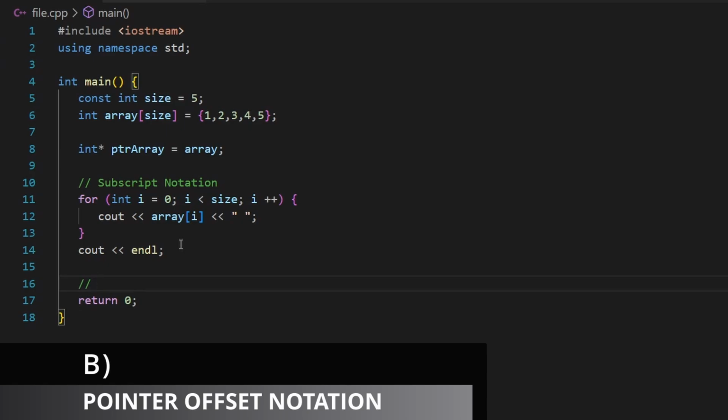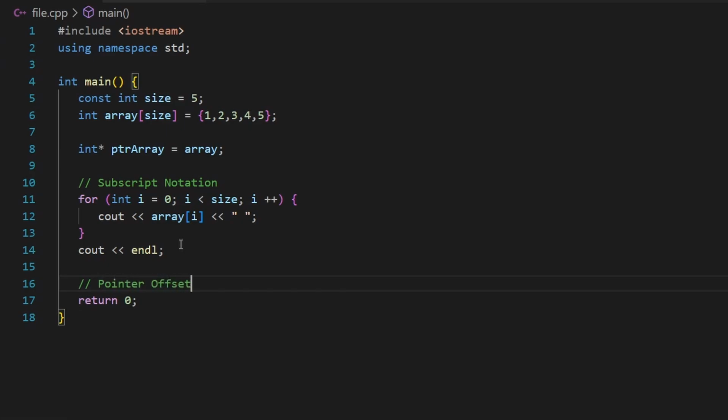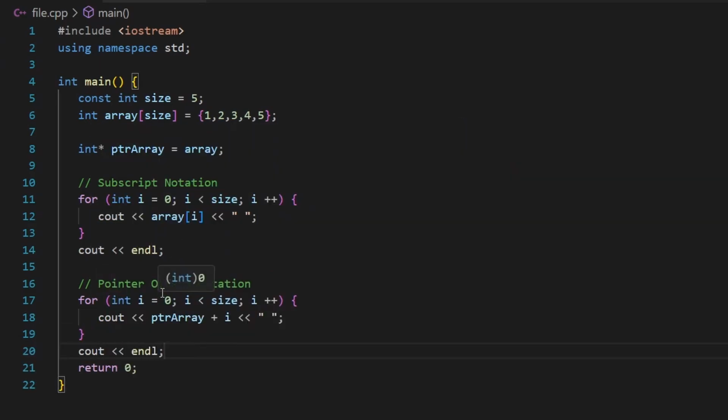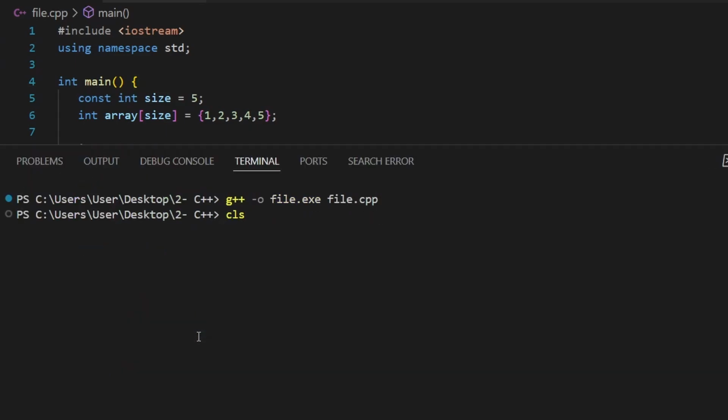I'll write it here as a comment, pointer offset notation. This is what the notation is called. So what we'll do is use a for loop, so int i equal to 0, i less than size of the array, like this, and i plus plus. What I'm going to do is say cout, but what I'm going to do now is this. I'll write ptr array plus i, like this, and I'll say space like this. Now I'm going to say endl right here, but first of all, let me show you what this will give us in the output.